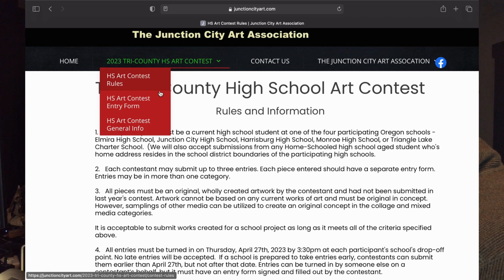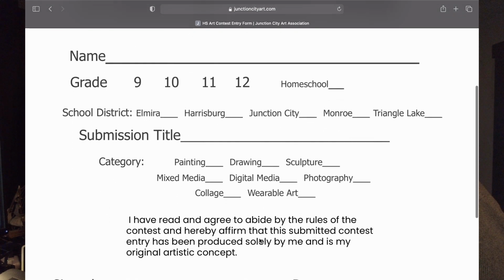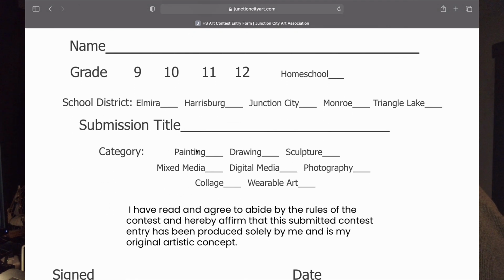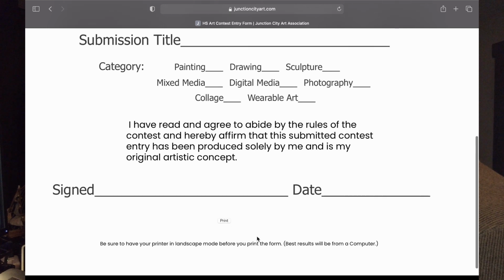Final thing is that when you're ready to enter, there is an entry form. You're going to need to put your name, the grade, homeschool if you are homeschooled, and then what high school you're affiliated with. And if you're homeschooled, it would be the district that you live in. You need to put a little bit of a title of some sort just to identify your work. Then also pick your category. You may put up to 3 different entries, and they can be in different categories. You also need a sign and date.